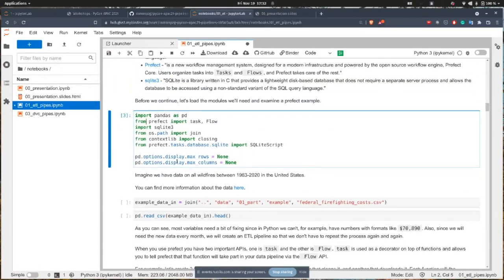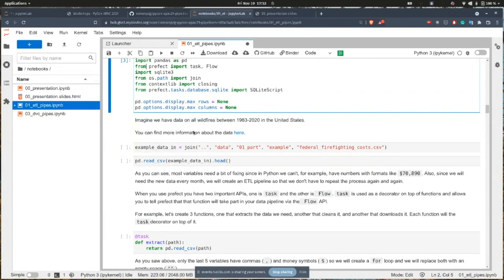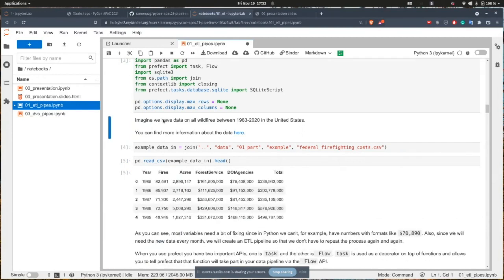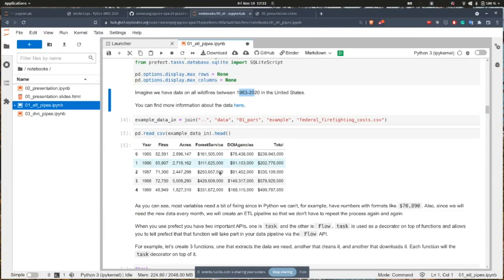All right, so now that we talked about the tools, let's talk about a quick and dirty ETL pipeline. We mentioned that we need to extract something, we need to transform it, and then we need to load it. So let's look at some real data. These are the wildfires that have occurred in the United States between 1983 and 2020. A lot of fires have happened in the US, and then we have 1, 2, 3, 4, 5, 6.